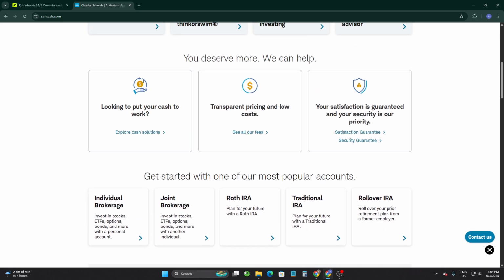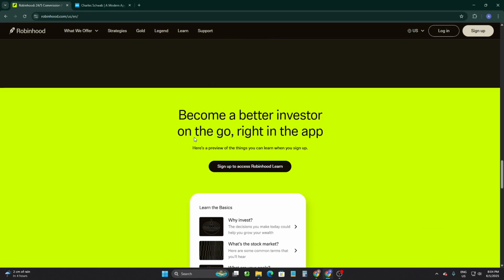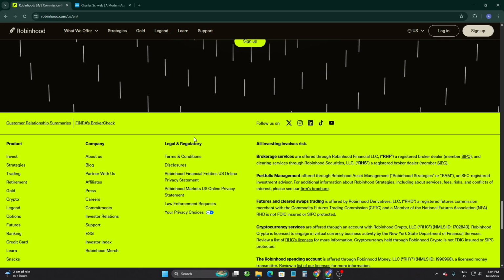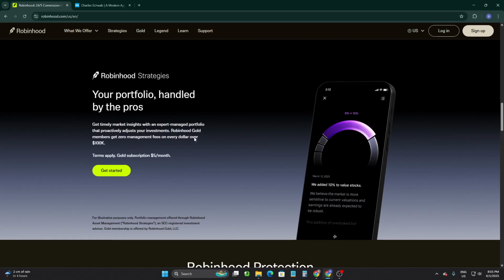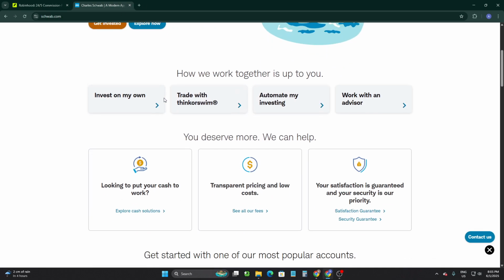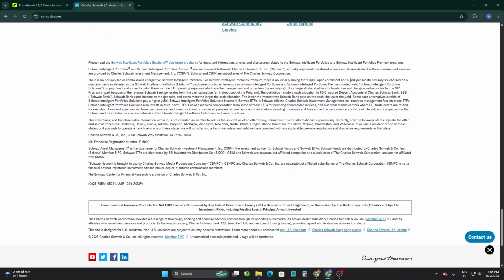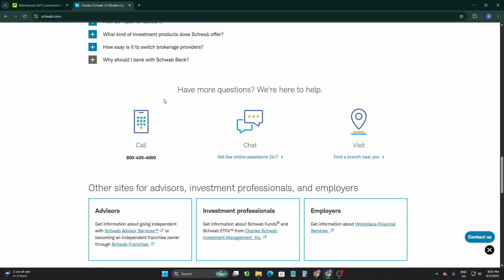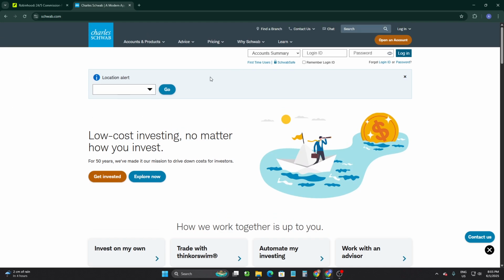Now, which one should you choose? Choose Robinhood if you are a beginner seeking a user-friendly, mobile-centric platform, you prefer commission-free trading, and you are interested in cryptocurrencies. Choose Charles Schwab if you desire a comprehensive suite of investment options and account types, and you value extensive research tools, educational resources, and robust customer support.